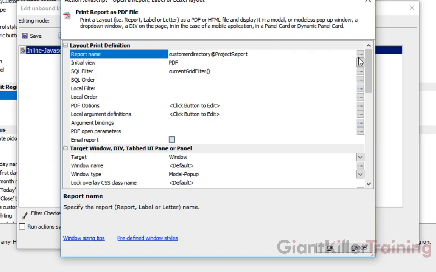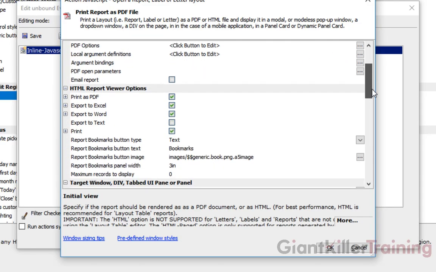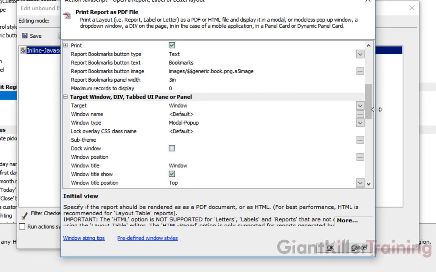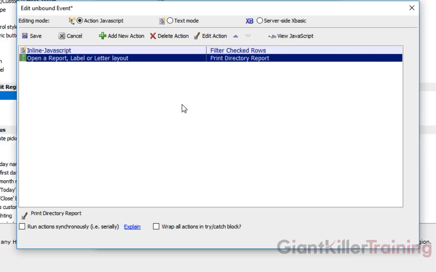As before, I'd like to make a couple adjustments. First, the initial view. Let's make that HTML. And we'll go ahead and leave the rest the same. And click OK. Print directory report. And click OK. So now we have our two actions, and they're going to operate together.